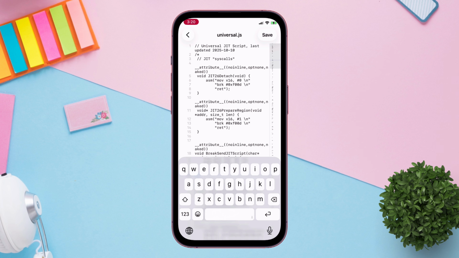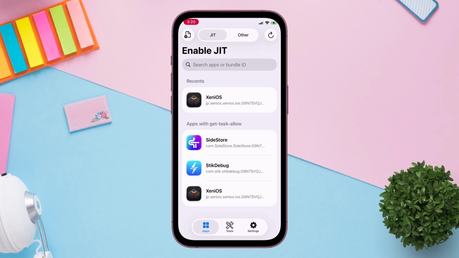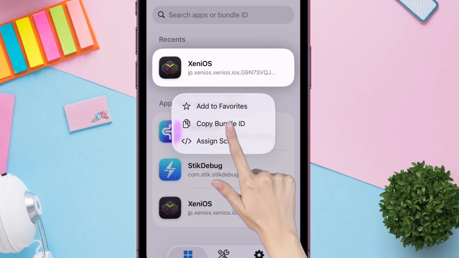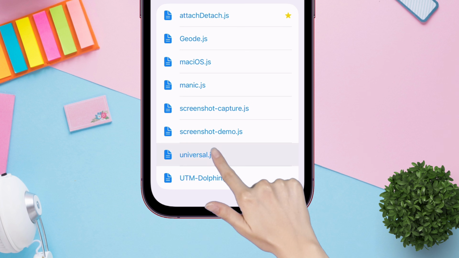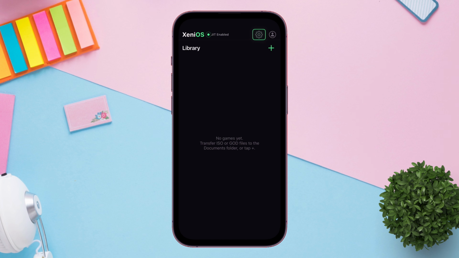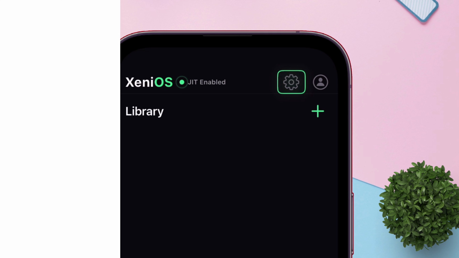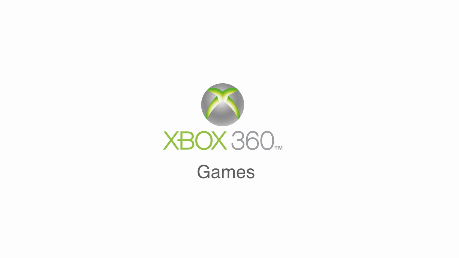Once done, navigate to the Apps section and long press on the XeniOS app as shown. Tap on Assign Script and select the universal script. That's it. Now just tap on the XeniOS app and automatically we will be redirected to the XeniOS app with JIT enabled.